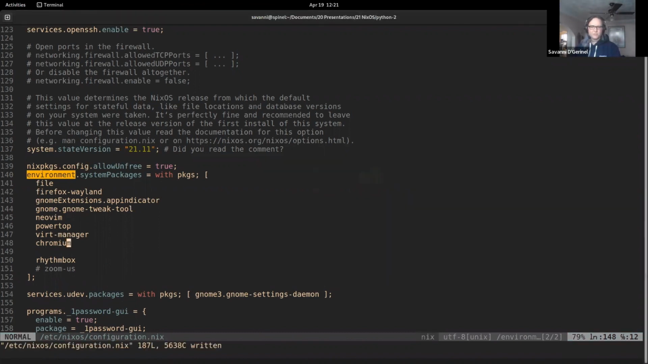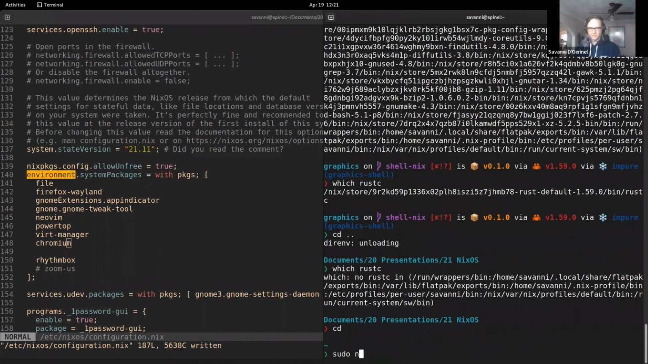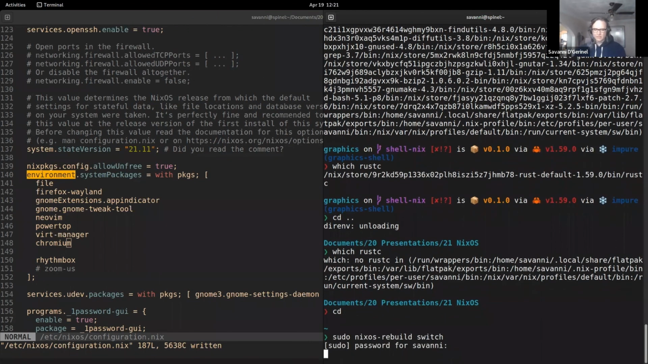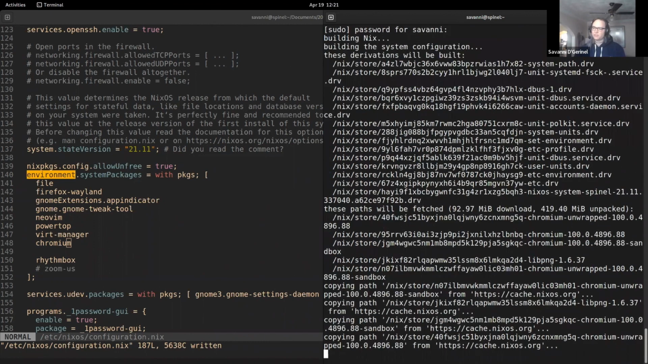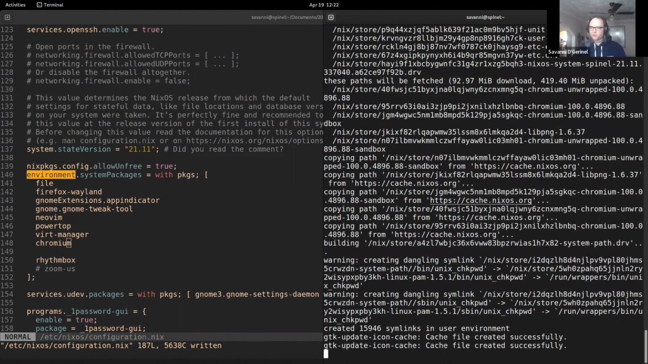Having now added it to the list of packages that I want installed globally, I give the rebuild command. And this will have effect for all users on the system. If this was a multi-user system, Chromium would then be available to other users on the system. It also has some fun things: if it installs a new kernel, the old kernel sticks around. I can actually boot the old kernel if I need to.